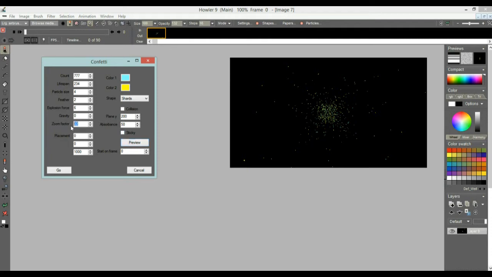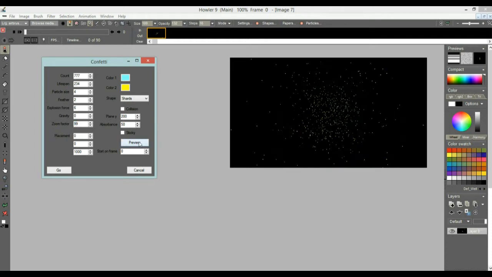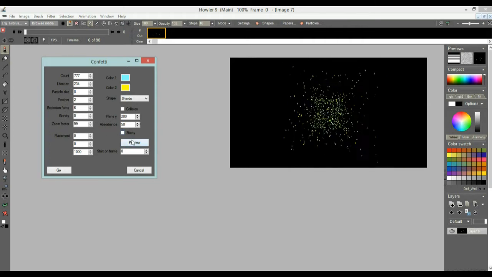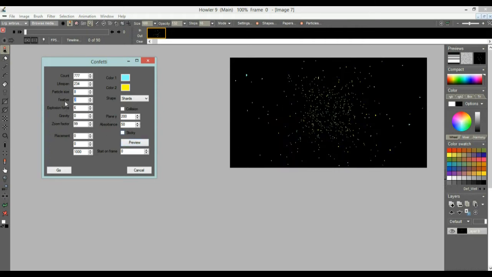The zoom factor, we'll probably go with about 100. Let's give it 99. And there you go. Let's use that. Let's make the particle size a little bit bigger this time. And a little bit more feathering.